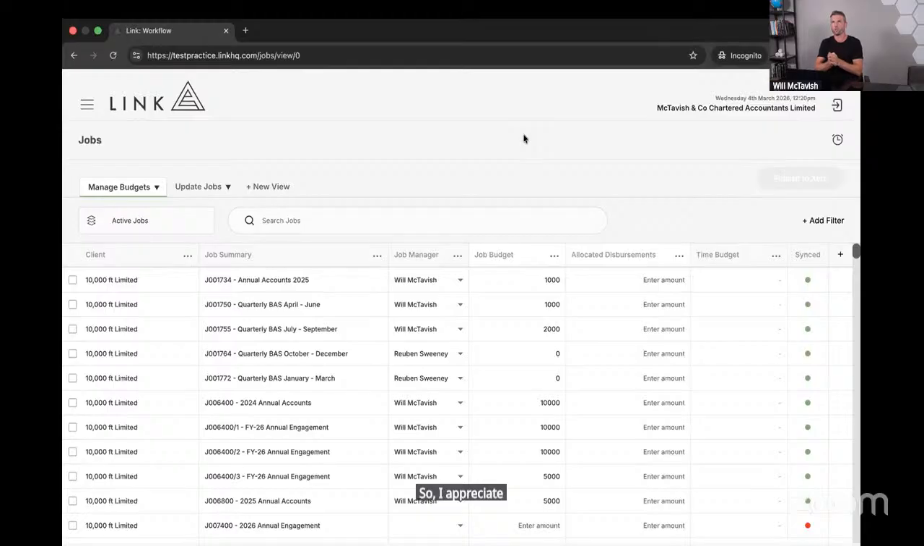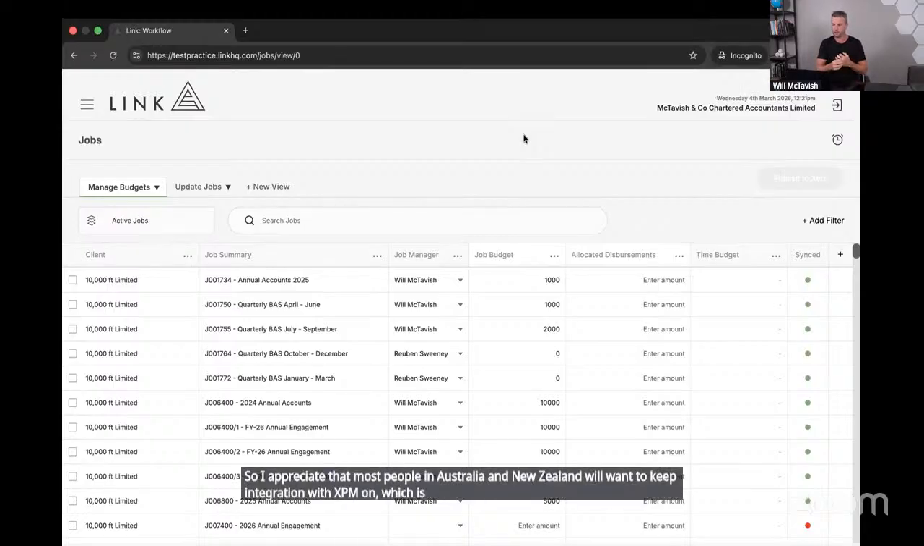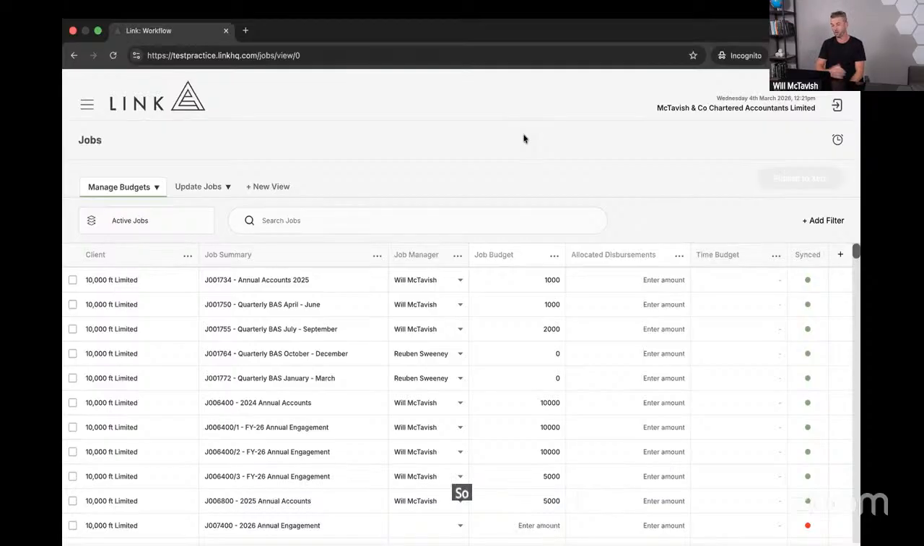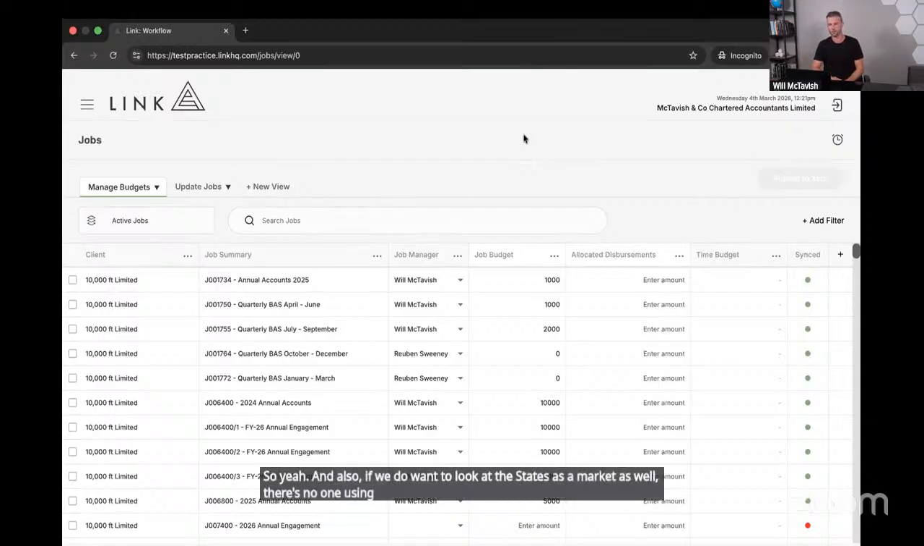I appreciate that most people in Australia and New Zealand will want to keep the integration with XPM on, which is great. Keeps you tied into the partner hub and all that. We're just building a standalone product to put a stake in the ground and say, look, we are a standalone product as well. And also if we do want to look at the States as a market, there's no one really using XPM in the States. So that's the other driver for that.